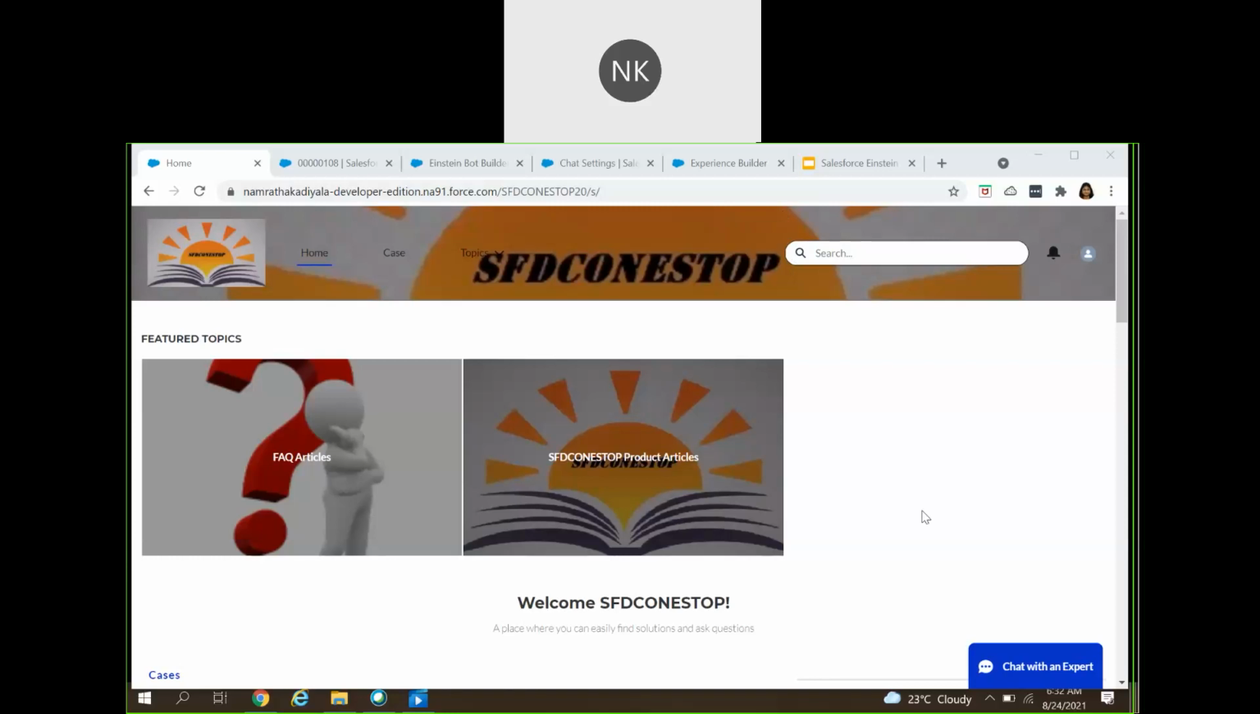Today's session is related to experience of Community Cloud. We will be discussing how we can add or embed Instant Bot to our already existing Community Cloud. Now let us try to open our already existing Community Cloud that we have built and understand the need of having the Instant Bot added to the specific community portal.